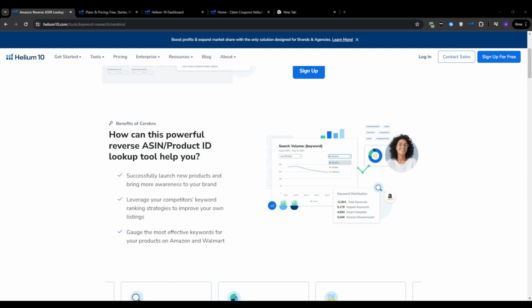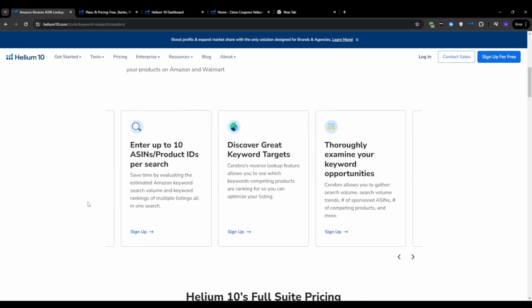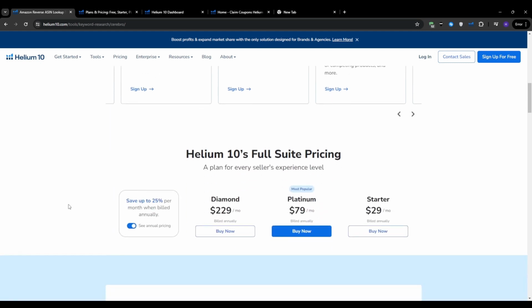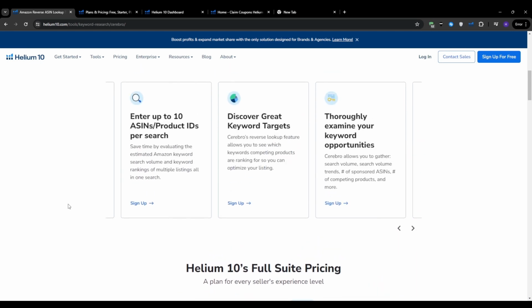And before we hop into the demo itself, it's crucial to understand why keyword research matters. As many of you know, Amazon is essentially a massive search engine with millions of buyers using the platform every day to find products. And just like with Google, those buyers are using specific keywords and phrases to search for what they need. And as a seller, if you want to capture some of that traffic and those sales, you need to make sure that your listing is optimized for those exact search terms. But how can you do that if you don't even know which keywords to optimize for? And that's where a tool like Cerebro becomes incredibly valuable.